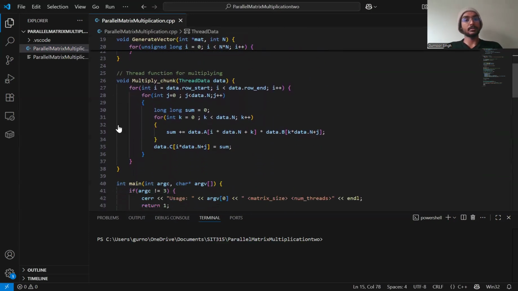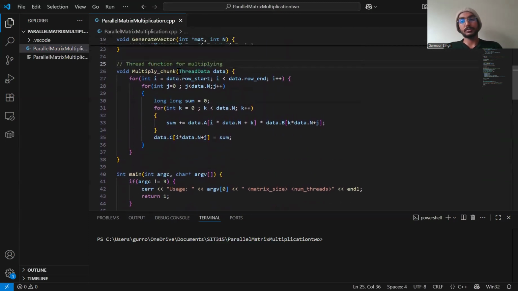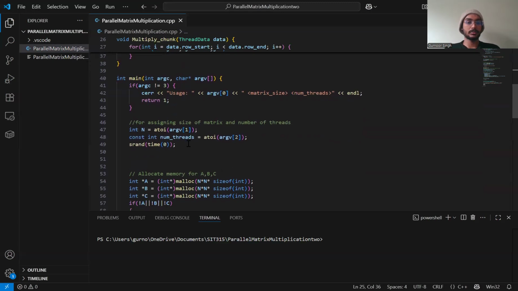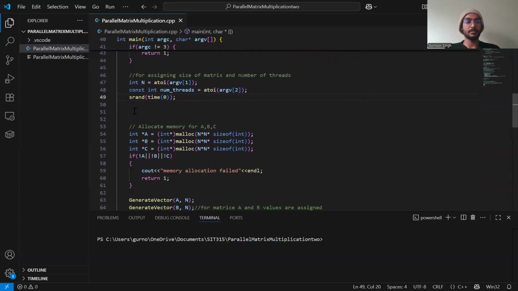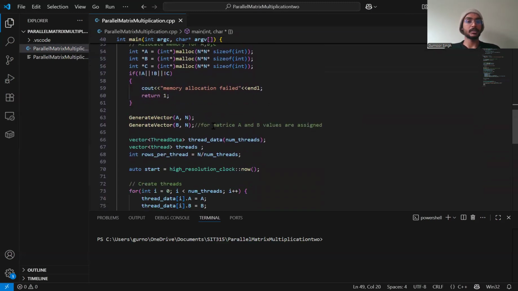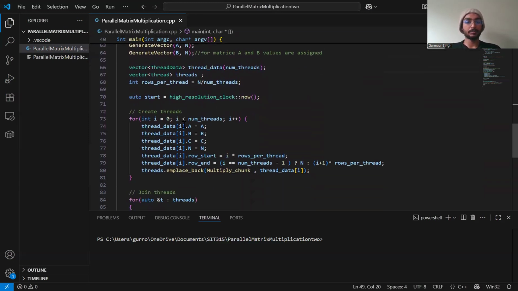And then we have the thread function for multiplying, which basically multiplies the matrices. It does use three nested loops, but in a different way, as you guys can see. And then for assigning the size of the matrix and the number of threads, obviously, and allocating matrix memory, generating values in A and B, and then assigning and creating the threads over here.